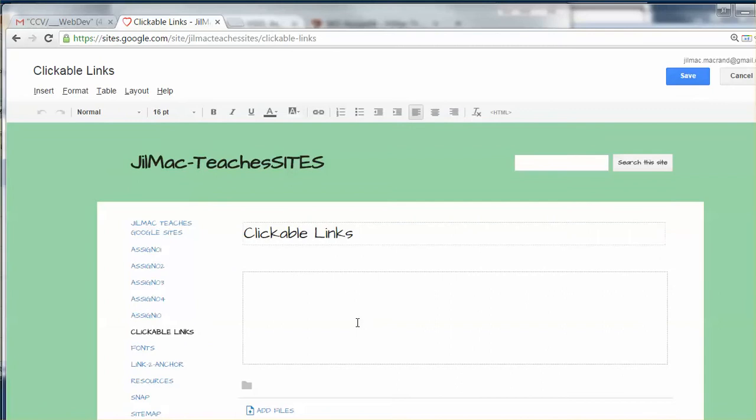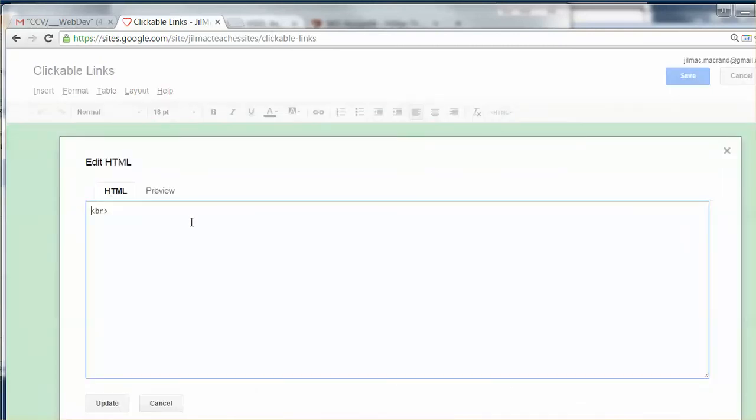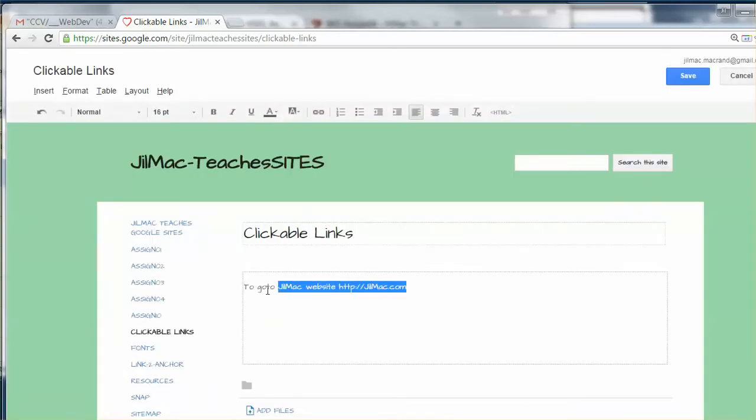And in Google Sites, I can also go directly to my HTML. I can click on the HTML, and I could pop in this. This happened to have a break in it, but I could do that. I could update it, and lo and behold, I have a link right here. Now I can do the same thing. Suppose the next one I want to go to is CCV, and I could put in http://ccv.edu, and that isn't blue.